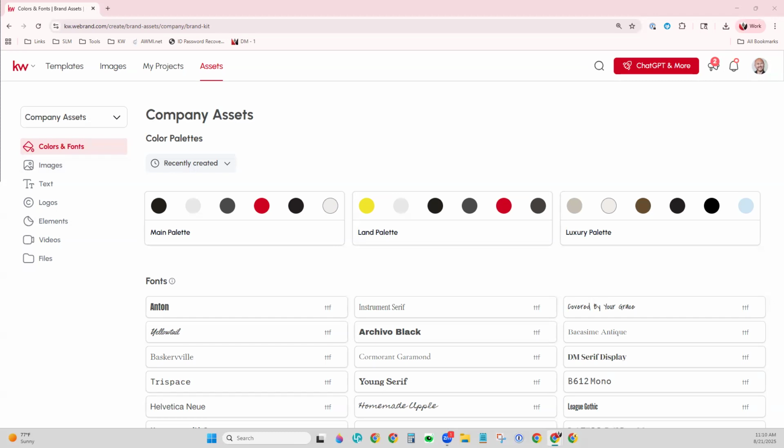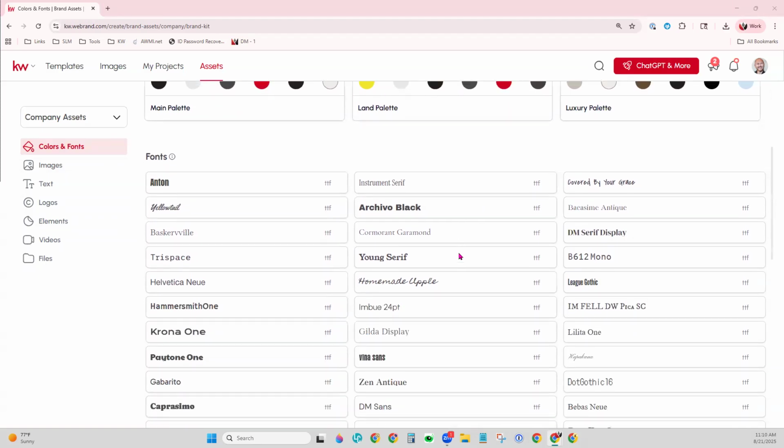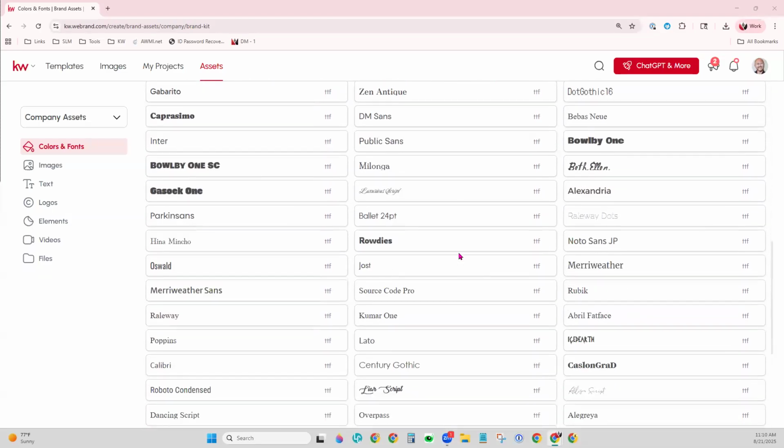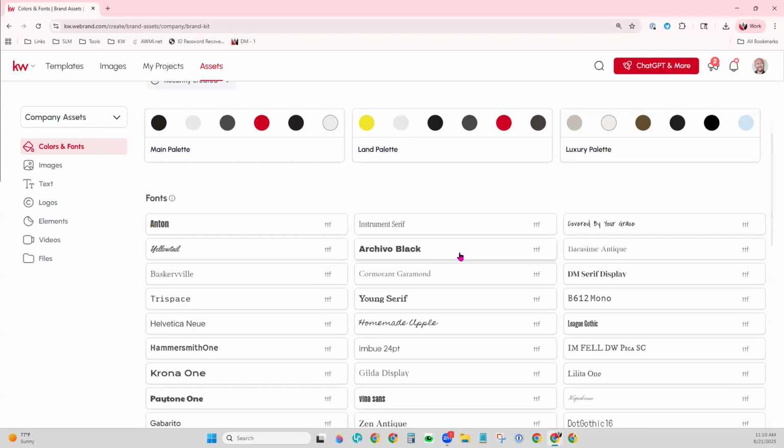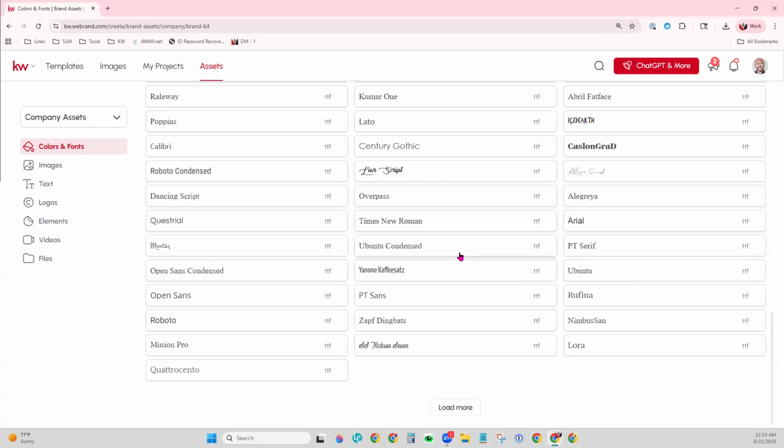Okay. So right here with assets, colors and fonts, you do have some filter options where you can go through and see them. The palettes are listed right here. They actually have the luxury KW luxury palette, the main KW palette, and they do have a land palette now as well. And then you can see some of the fonts that are used throughout the KW marketing, but this is also all the fonts that are available within your KW command design as well. Okay.